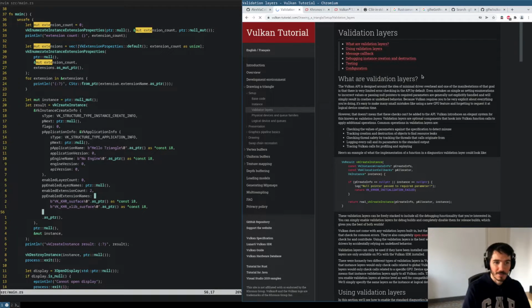Validation layers. The Vulkan API is designed around the idea of minimal driver overhead, and one of the manifestations of that goal is that there is very limited error checking in the API by default. Okay.